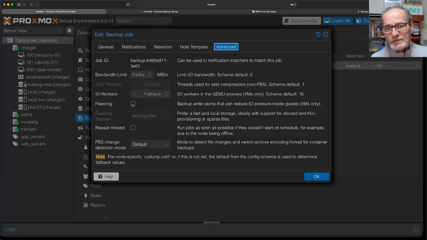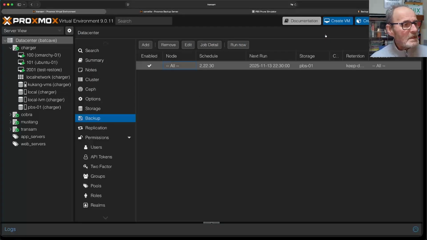But fleecing is caching, so you can have a local high speed or fast storage like your LVM or something on your NVMe, where when you're doing a copy on write, you actually write to the local storage first. You then allow the VM to continue writing to its virtual disk and therefore continue to run, otherwise it would be blocked on I/O. And then we'll flush the cache into the Proxmox backup server. So that's what fleecing is. Okay, so I haven't enabled that, and typically you don't actually. It's more if you have a fairly remote Proxmox backup server. Right, so that's the schedule.